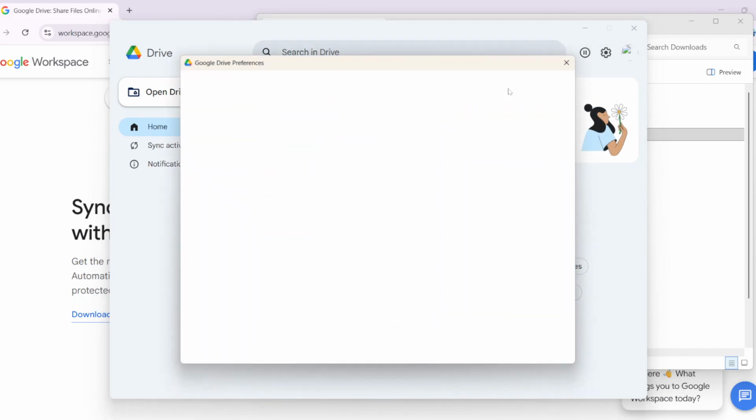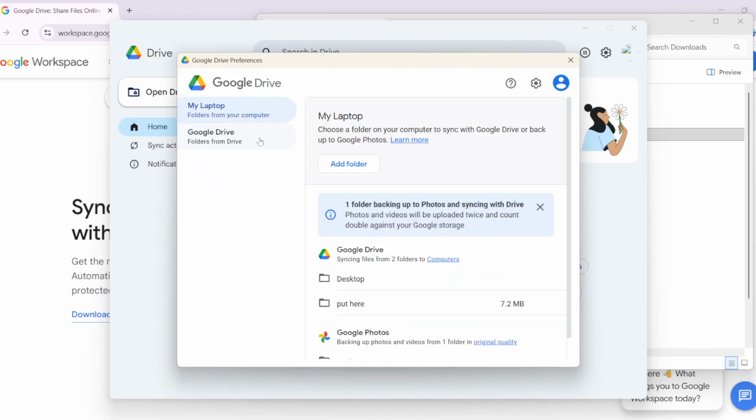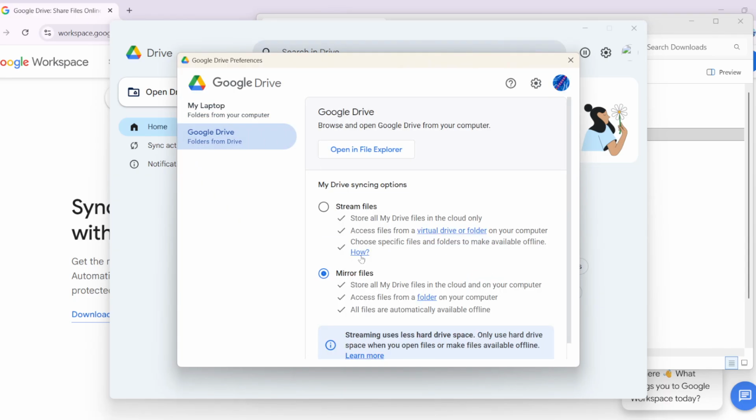Mirroring keeps a full copy of your drive on your computer, so everything is available offline, while still syncing changes to the cloud. This is exactly what we want for an external drive.